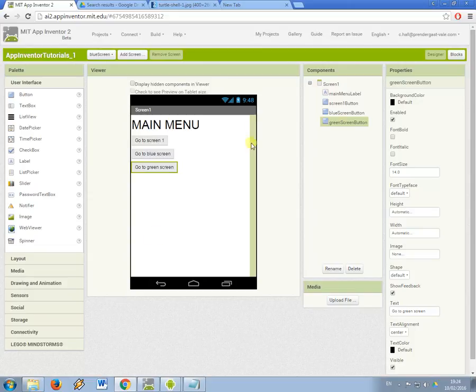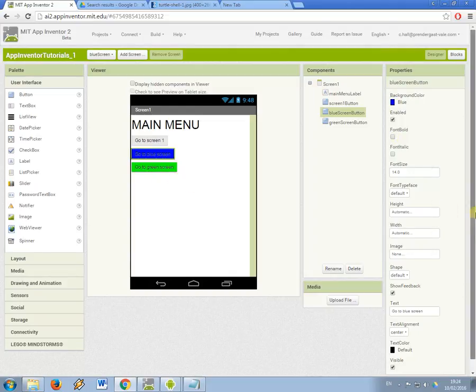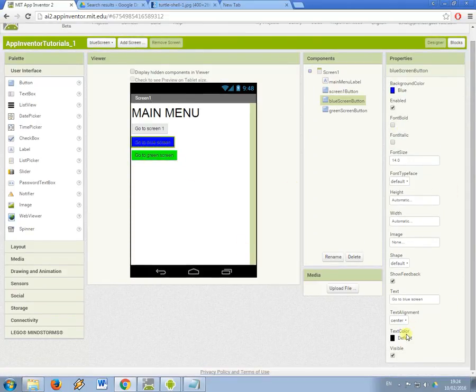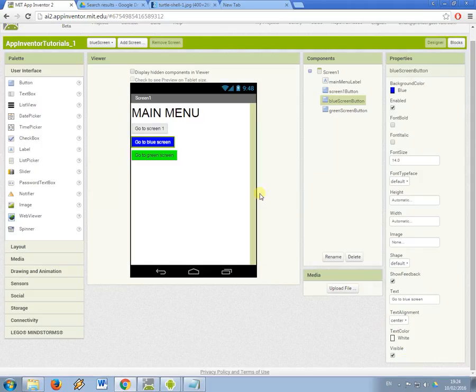I'm also going to change the colours of these. So the background colour of the button is going to be green for that one, and for this one it's going to be blue. Now, because obviously the text is a bit illegible, I'm going to change the text colour as well to make it white, like this. So now I have my main screen with 3 components, and a label at the top.